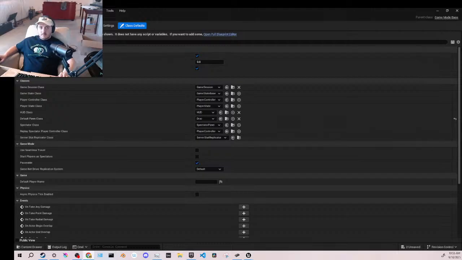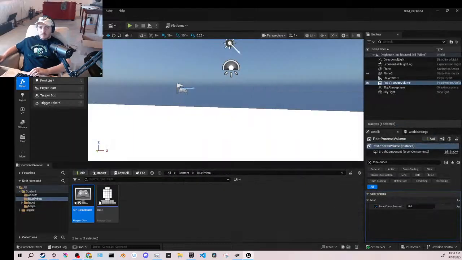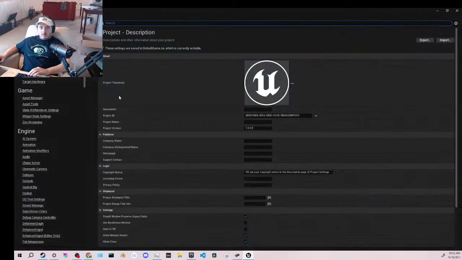But now if we press play, nothing has changed because we also need to let Unreal know that we want to use this game mode, GM_platformer. Click on Maps and Modes. For the default game mode, we want to select our GM_platformer.